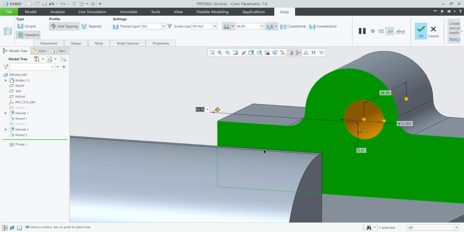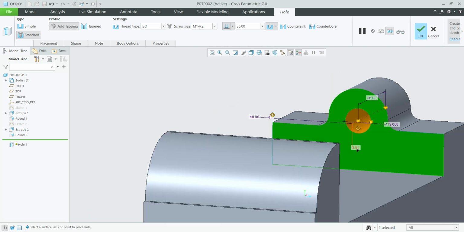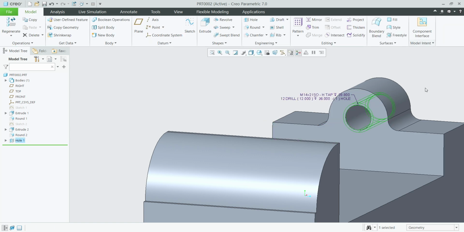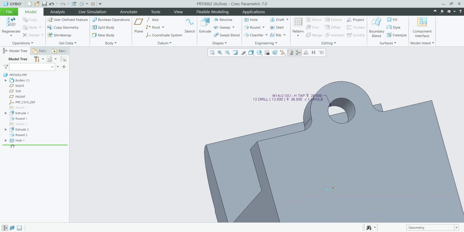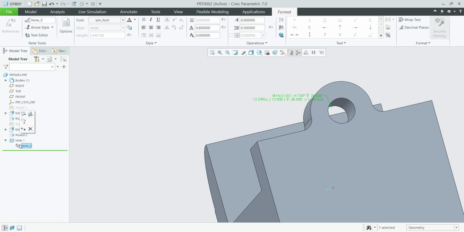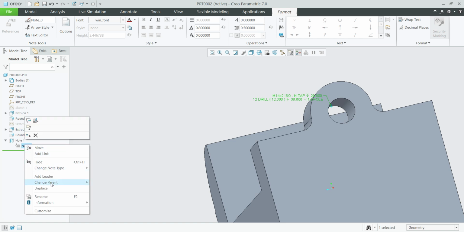From this side 40 mm, next this is 5 mm. Finish sketch. You can see the note is there. You can delete this note if you don't require, or you can hide this.